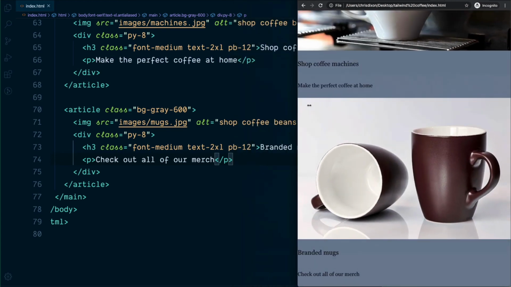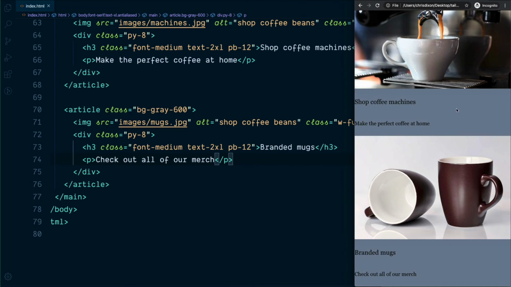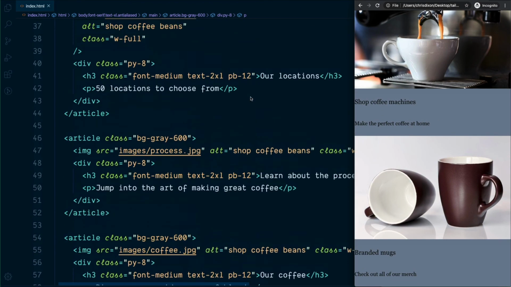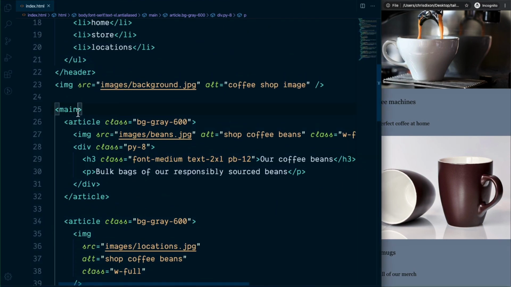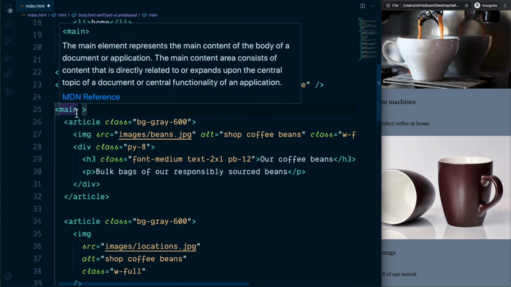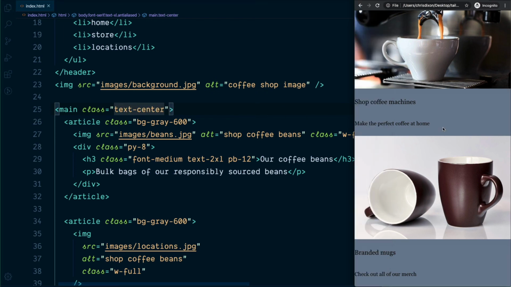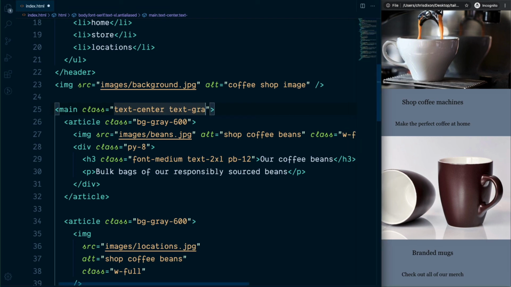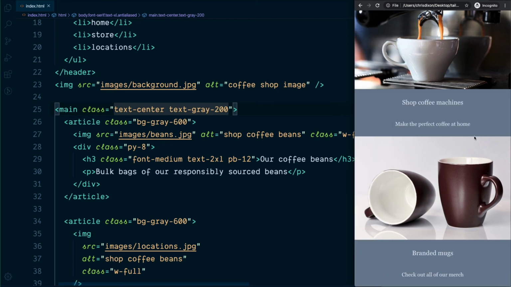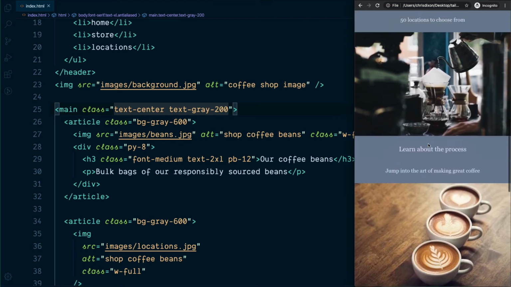So the next thing we want to do is to align our text into the center. I'm going to do this on the main wrapper. So this applies to all of the content inside. Tailwind also has a class for this, which is going to be text-center. Save and reload. I'm also going to change the text color to be text-gray-200. And this now looks fine on the small screen view.